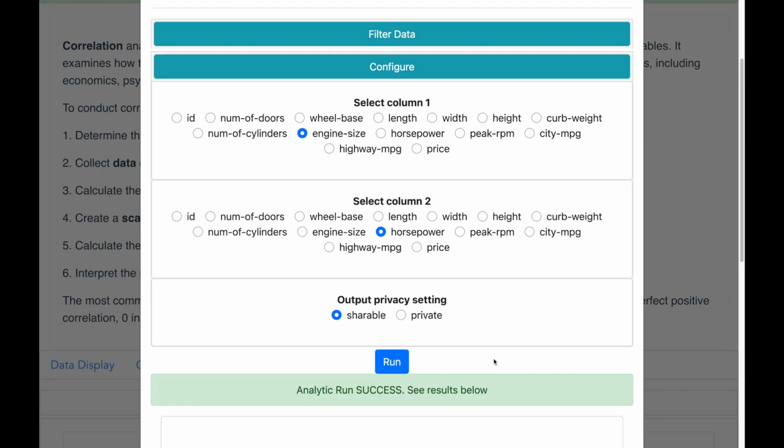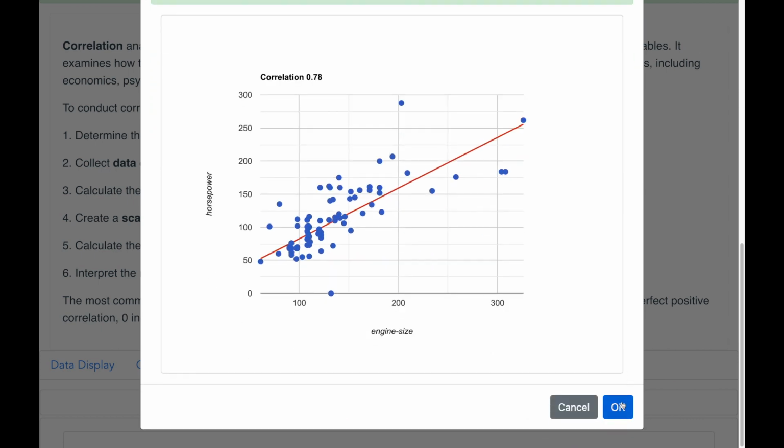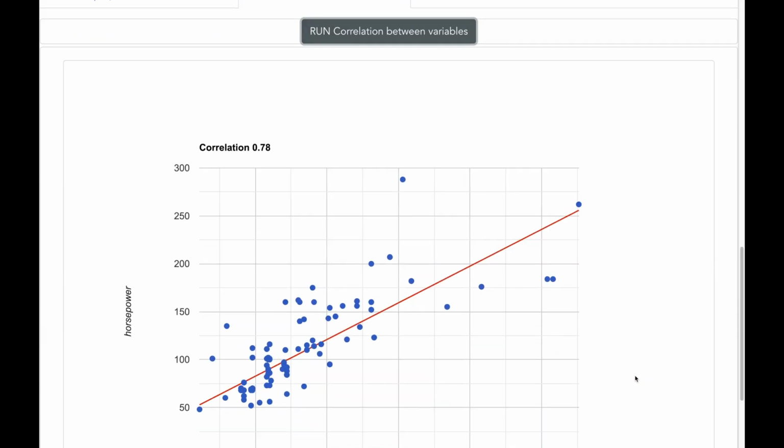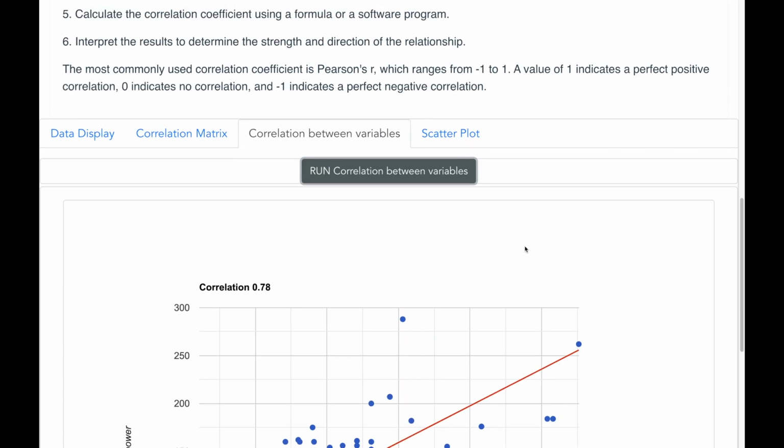So I see a Pearson correlation coefficient of 0.78, which was also shown in the heat map. In addition, I can also see the relation between the engine size and horsepower. You can observe that as the engine size is increasing, the horsepower is also increasing, indicating a positive correlation. Now let us also analyze the scatter plot, which was also mentioned in the ChatGPT response.